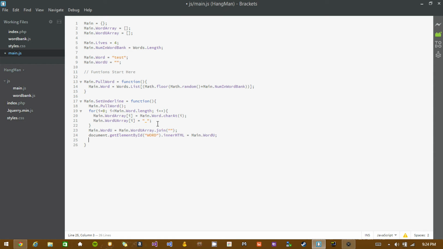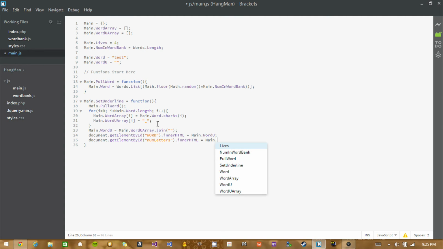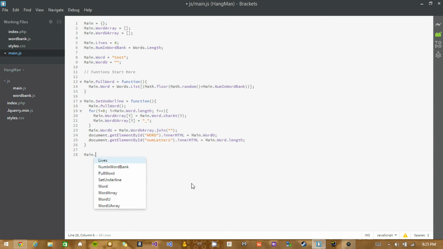Now we also have to do the document for the letter length. So document.getElementById, and this is numLetters.innerHTML is equal to main.word.length. Perfect.